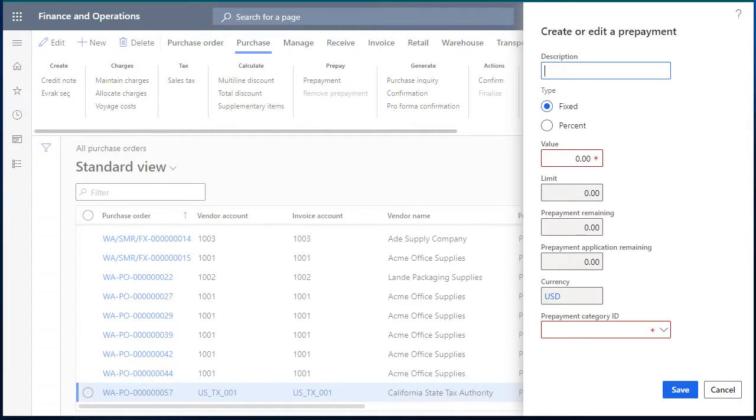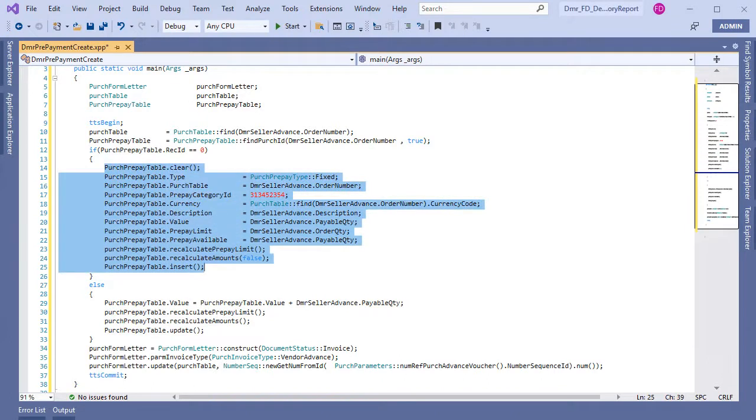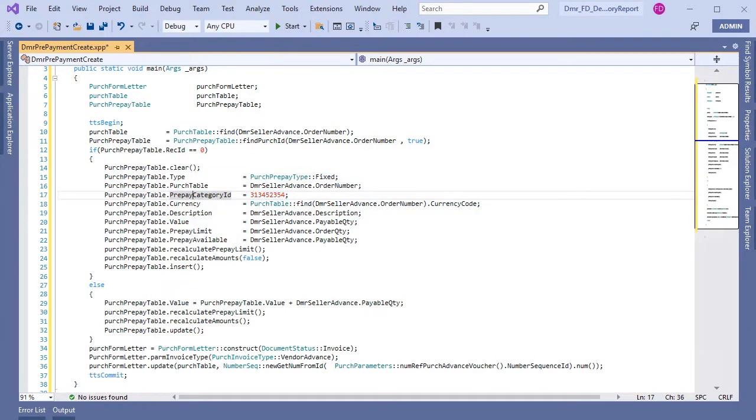So let's look at the code. Code is here. First of all, we need to create a prepay table record. In this record, prepay category ID is important. I deleted this one; this is a dummy value. You should find your proper category ID.